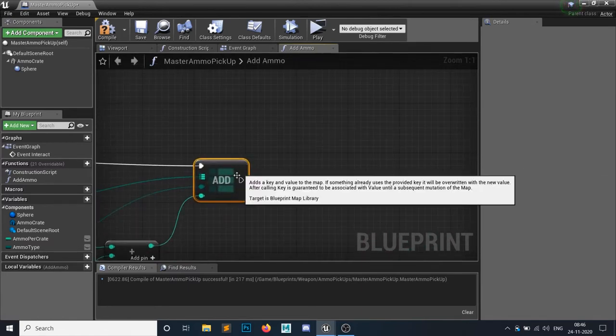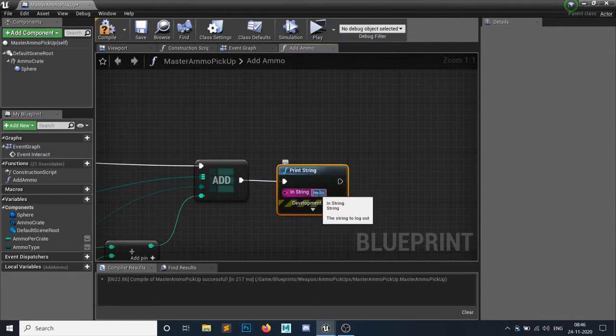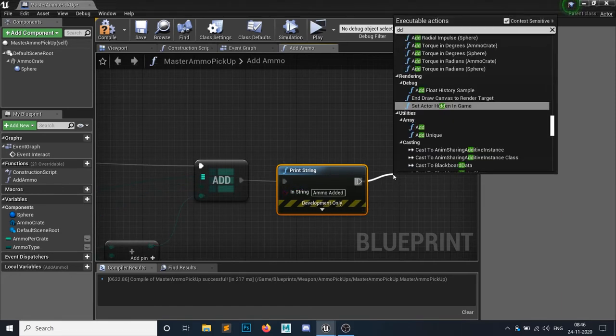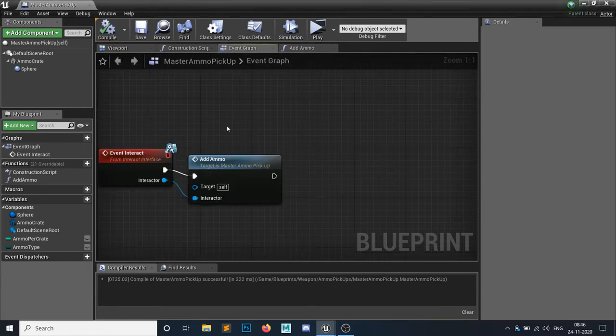So let's print a string of ammo added, and then we just want to destroy the actor. Hit compile, save. Close this up. We have done everything.